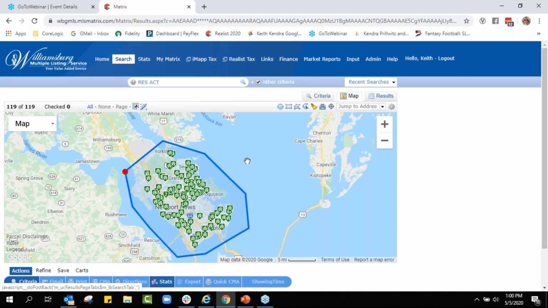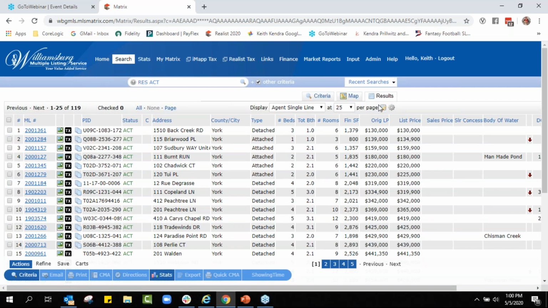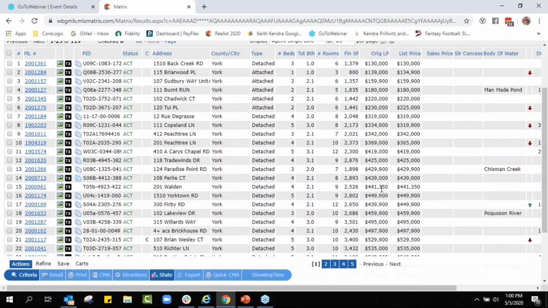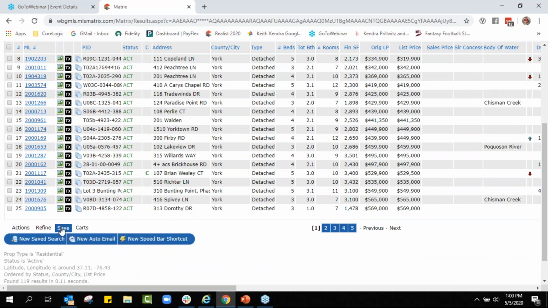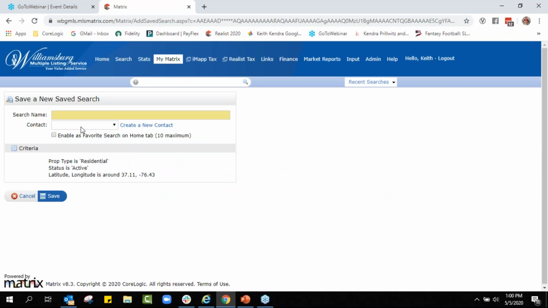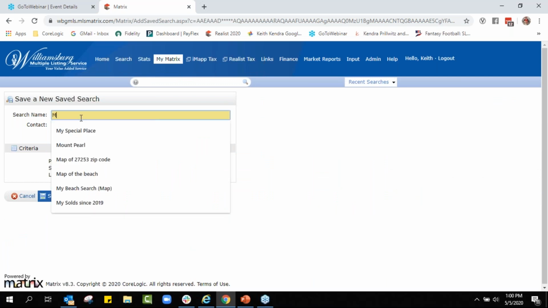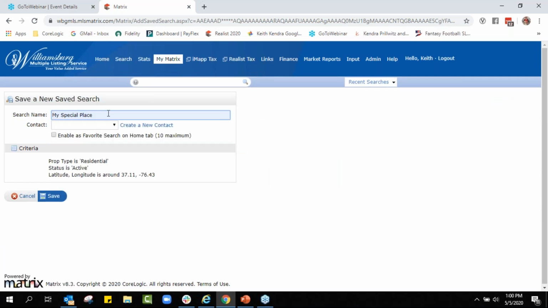Well, once I get the map just right, I go to results, and I actually have 2 ways I can save this for easy access. The first way is I can come down to the bottom and hit save, and I can save it as a saved search. And I can call this one my special place. Is it for a client? No, but I do want to make it one of my favorite searches on the homepage. So just a little check mark there.